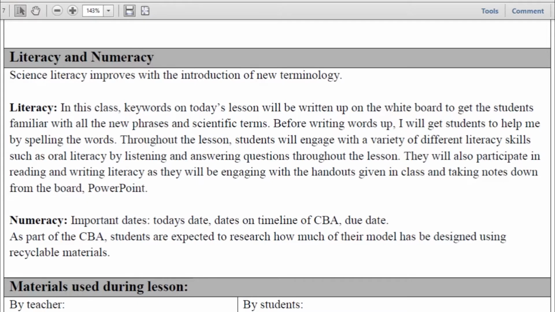As part of the CBA, students are expected to research how much of their model has been built using recyclable materials.